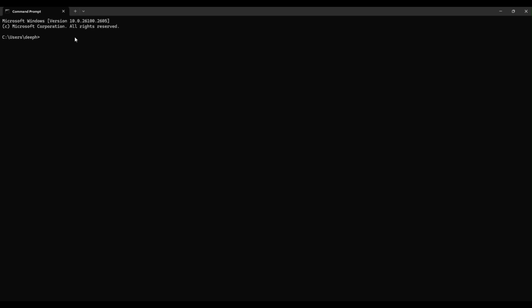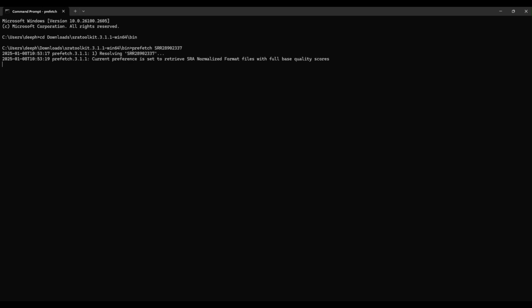Change the directory to the bin folder of SRA Toolkit. Now use this code. Prefetch, and in front of this, paste the SRR accession number and enter. Now the data is downloaded.